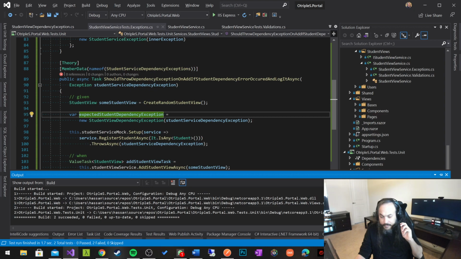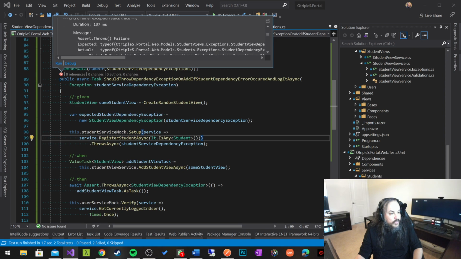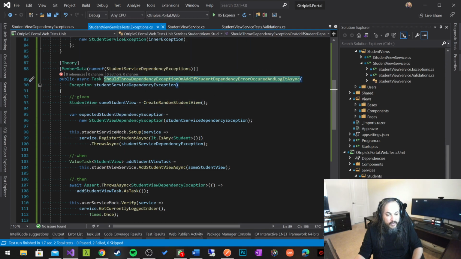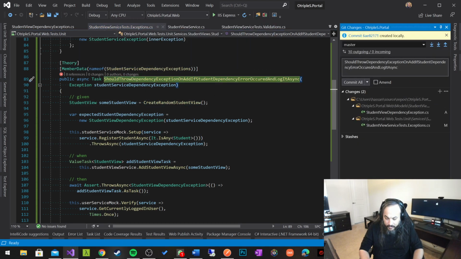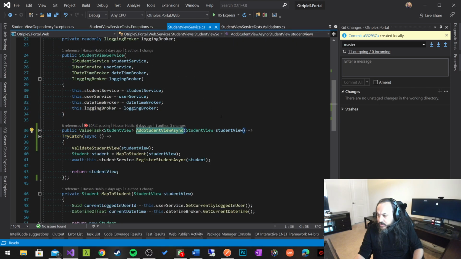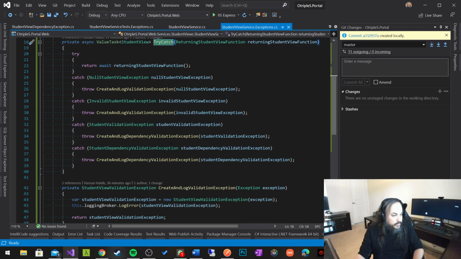All right. So this guy is failing. Is it failing for the right reasons? Of course it is. We said we're expecting a student view dependency exception, but you threw a student dependency exception. Let's log this as fail right here. And let's go ahead and let's go to the implementation. Let's go to the try catch. And let's handle these 2 scenarios.